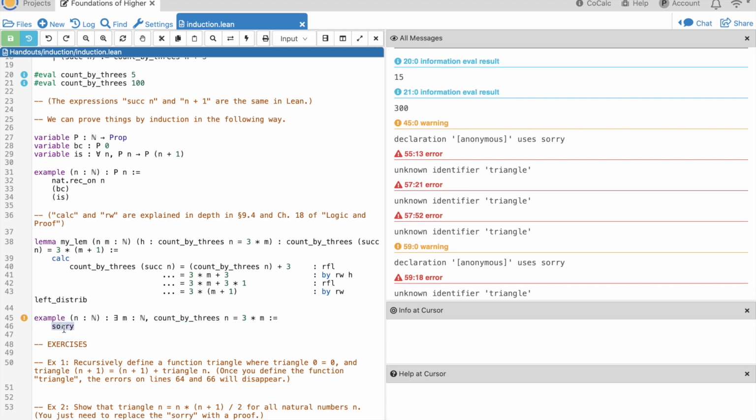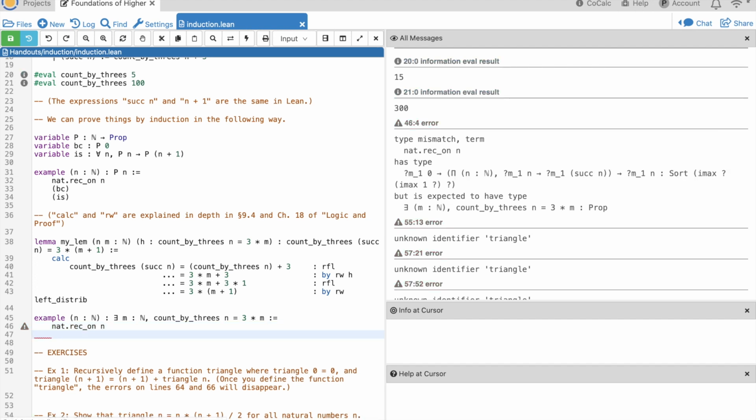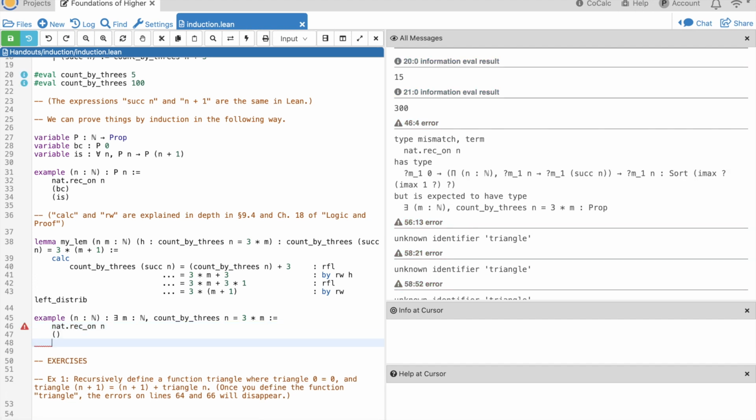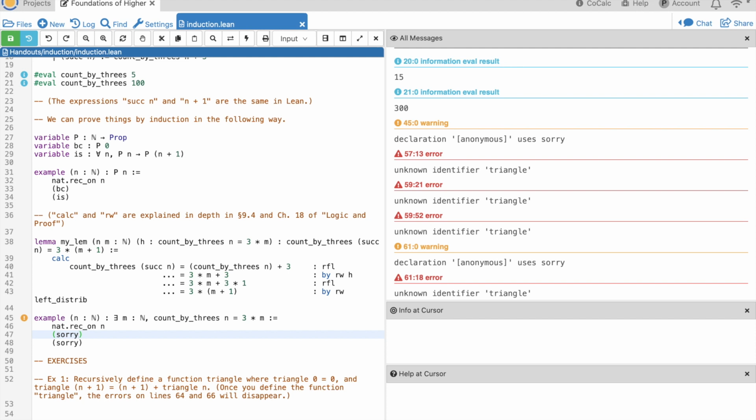Okay, so we want to do this by induction, of course. That's what the whole lecture is about. So we're going to use this command. We have to in order to do induction. And we need to give the computer the variable that we're doing induction on. So that's n. And we have to give the computer these two proofs: one that our statement is true at 0, and one that if it's true at n, then it's true at n plus 1.